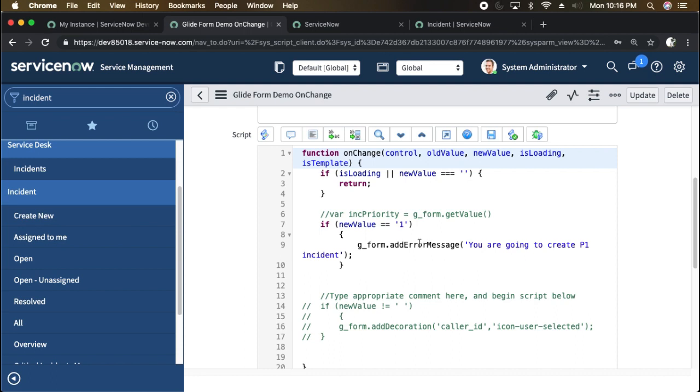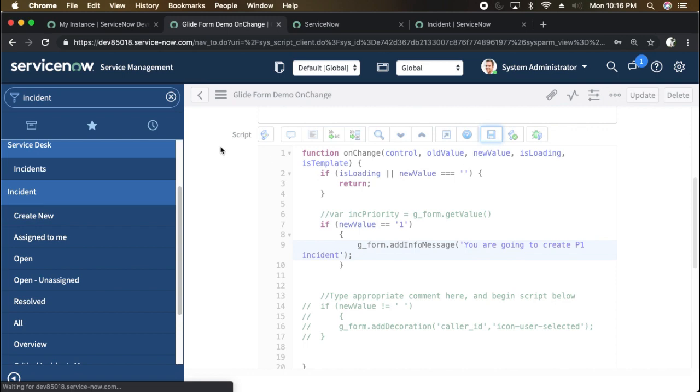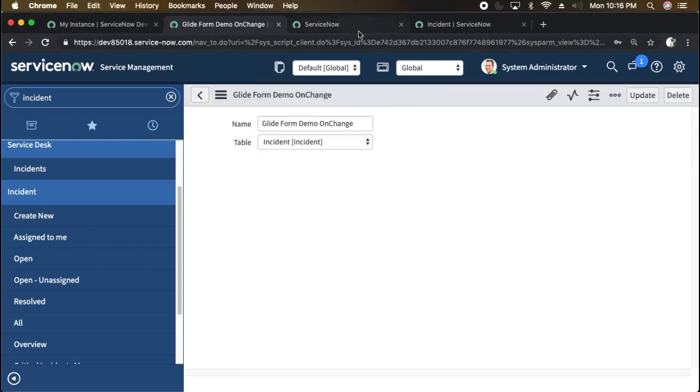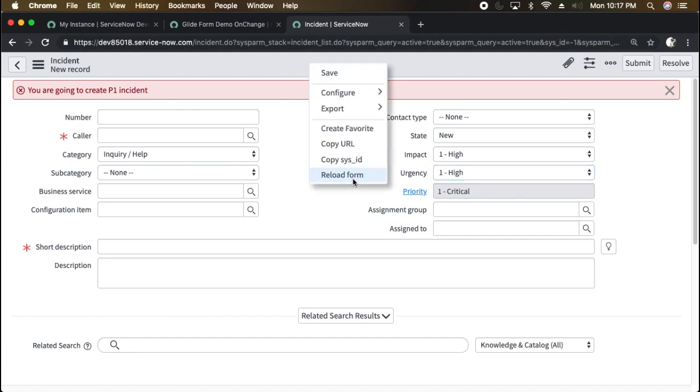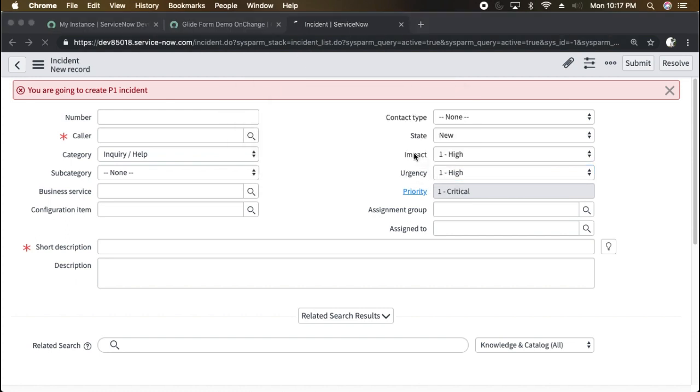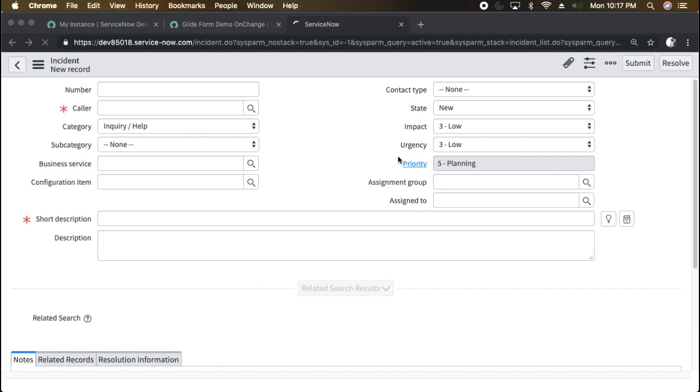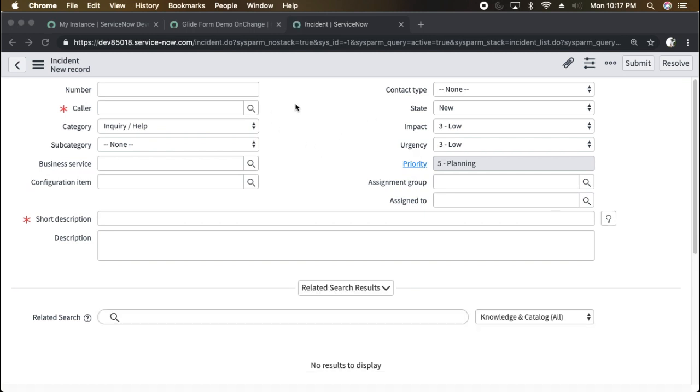So we have this one. What I will do, I will just change this to info message. If I change to info message and I save this, the functionality is similar. There's no change in the functionality, but the only difference would be that was like an error message, and this would look like an info message.